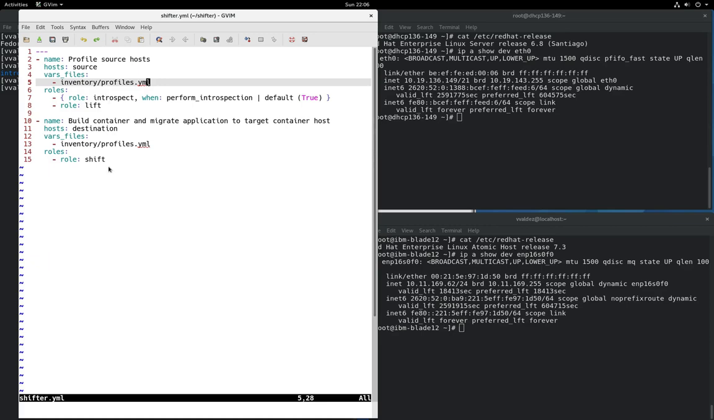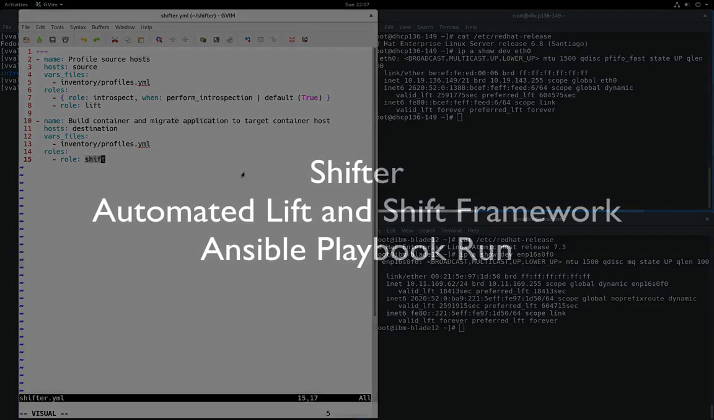And then those will be used throughout the rest of the runs. Okay, so we'll introspect unless we have set this variable false. Maybe instead of doing a dynamic introspection, you could explicitly define what profile a particular host should be categorized as. So that's also supported in here. But in this case, I'm going to be demoing a dynamic introspection. Then we'll lift the data, as I mentioned, and then we'll call the next play, which is just the shift itself.